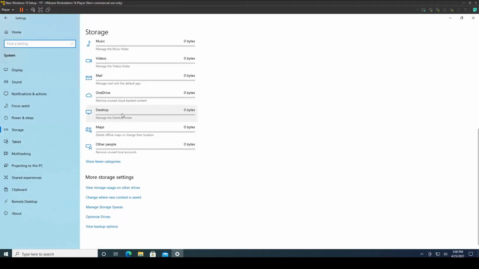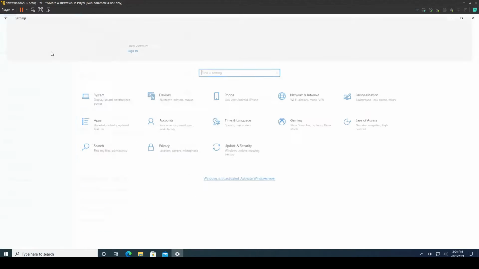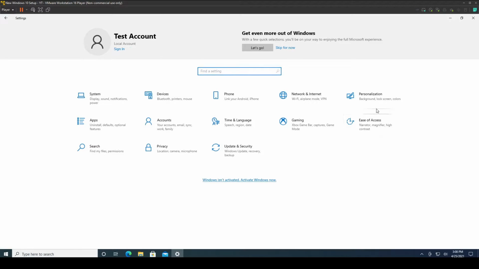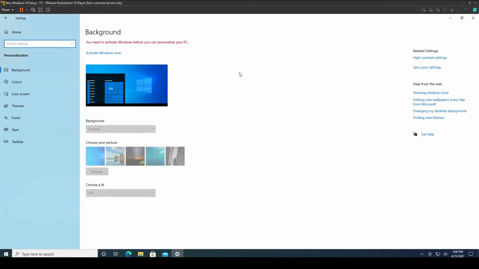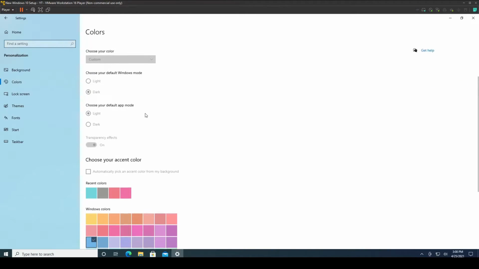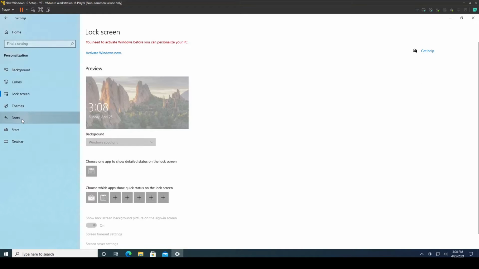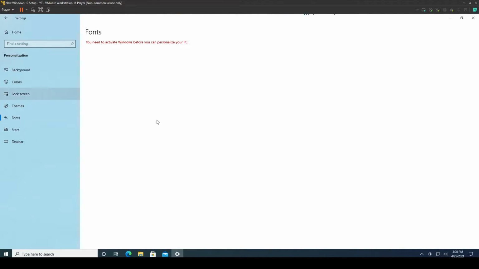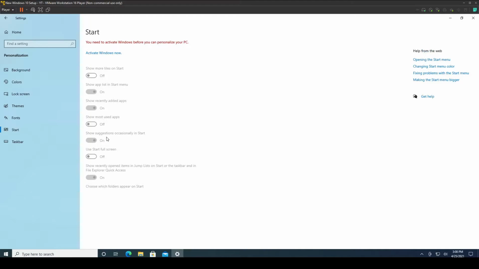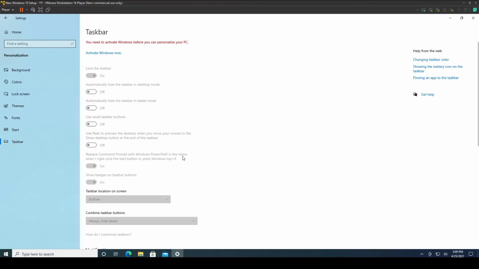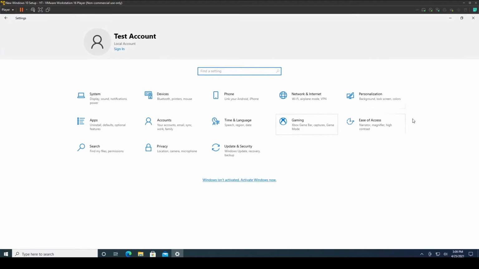And then what we can do is, while that runs, we can go into home and then we can go into personalization. So in here, you can change background, your pictures, you can choose your system color. Personally, I would choose dark mode, so settings and File Explorer and all that is in dark mode. So you can do that, you can go into themes, you can go into lock screen, you can do fonts, start. In here, I would recommend turning off show suggestions. Taskbar, you can change all these if you want.